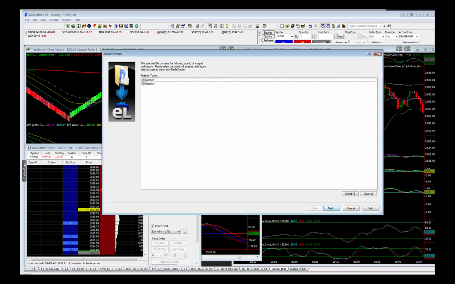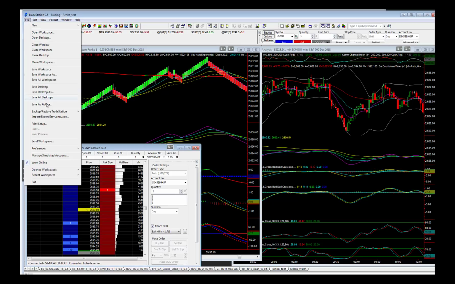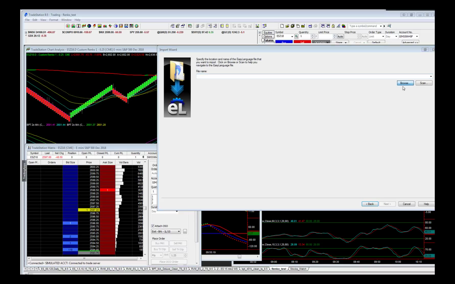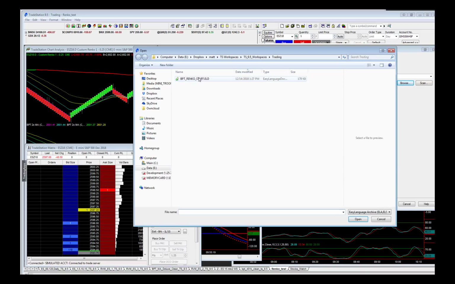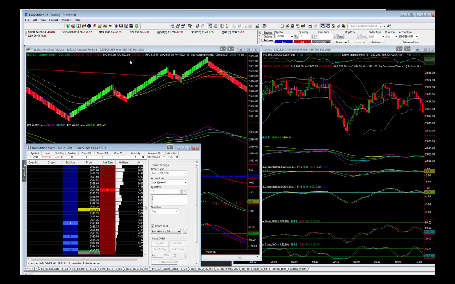Depending on how your computer's set up, you might have to go and click File, Import, Easy Language, select this one, import ELD, and then go to Next, and then use your Browse button to find the file. You may have to do that depending on how your windows are set up, or you may be able to double click it. It really just depends. So install the file, and then I included 2 workspaces.